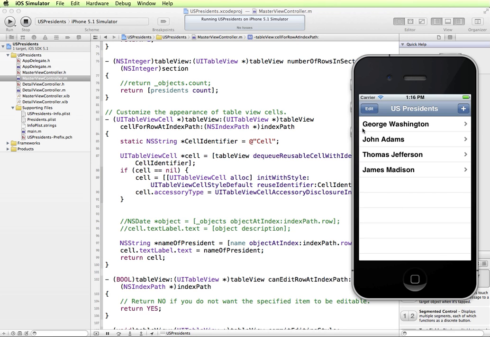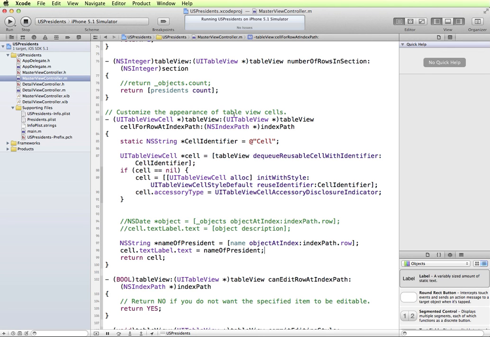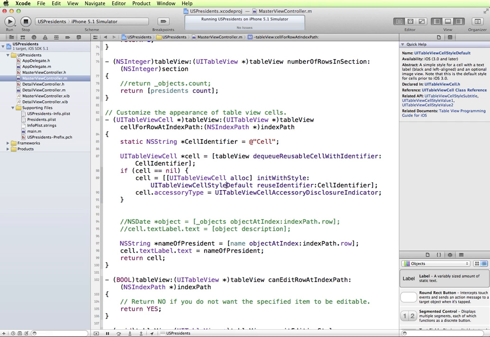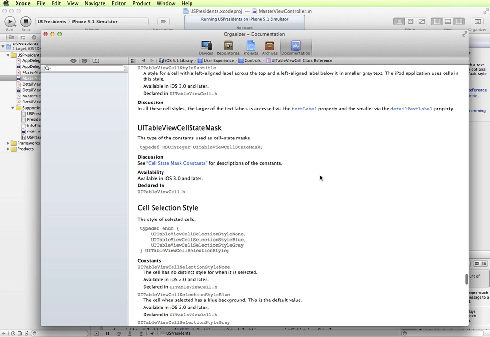What if we wanted to have a short little information in here that had the years that they were president? So let's come back to where we customize our table view cells. And one of the things that we saw in here was the UITableViewCellStyleDefault. That's what we had in our example. It's just the default style. And you can see here, so we have the UITableViewCellStyleSubtitle. So let's see what we have for that.